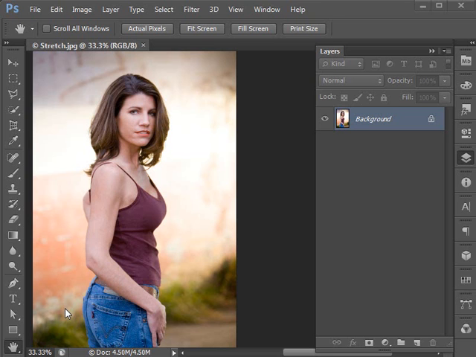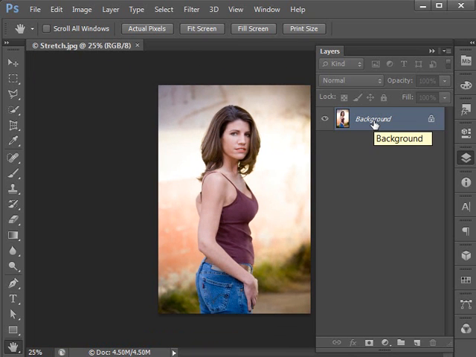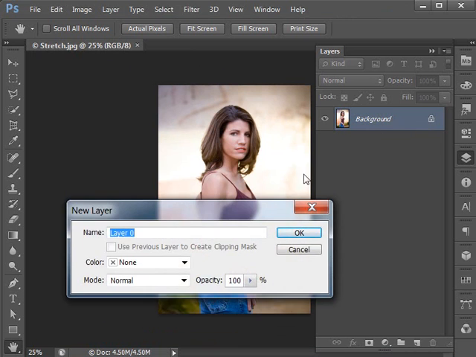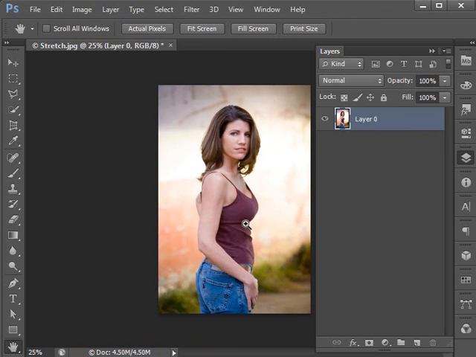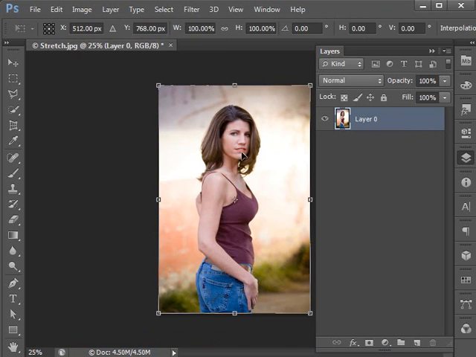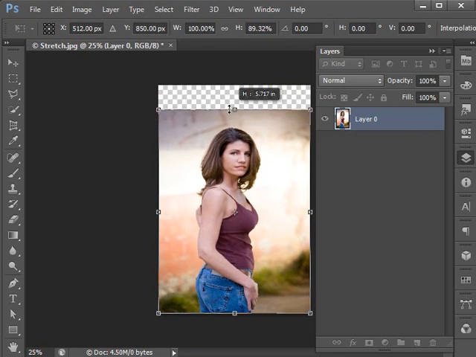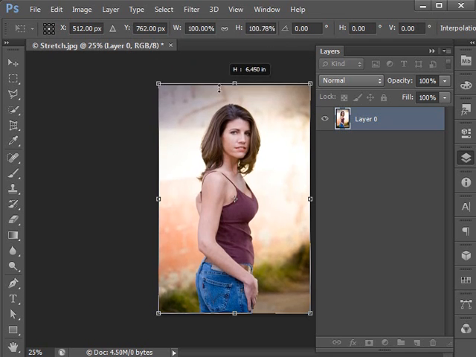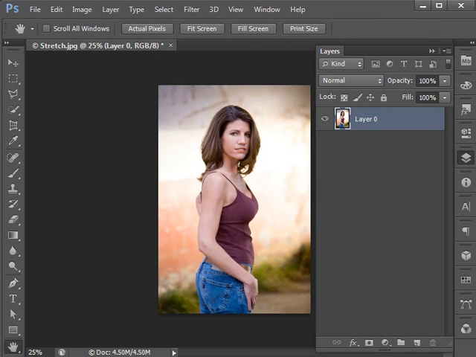For example, if I go to my free transform tool, and let me zoom out here just a little bit. Well, I have to unlock my background layer first. And if I use the free transform tool, I stretch it. You see what it does to the image. It stretches her head and makes it look very unnatural. So here's a better way of doing that.